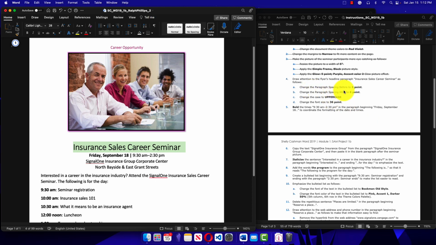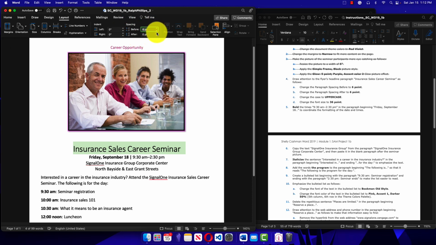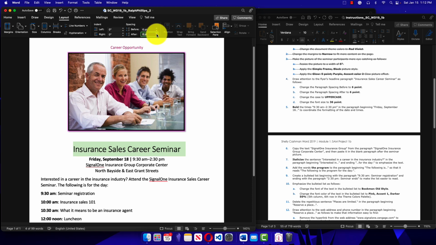Okay, I need to change the paragraph spacing before to 6 point and change the paragraph spacing after to 6 point. So steps A and B are before and after paragraph spacing. The paragraph is selected, and I'm going to go to the layout ribbon. And sure enough, right there in the middle of the layout ribbon, I can change the before to 6 points and the after to 6 points. I'm just using those little up and down buttons right there.